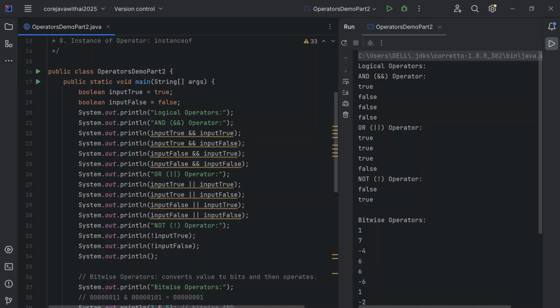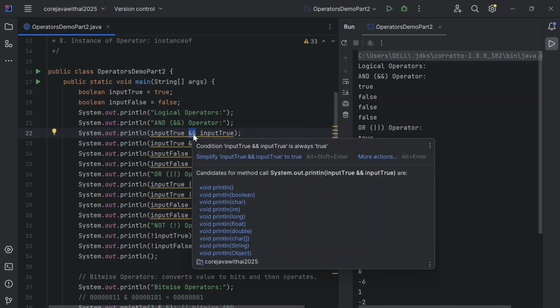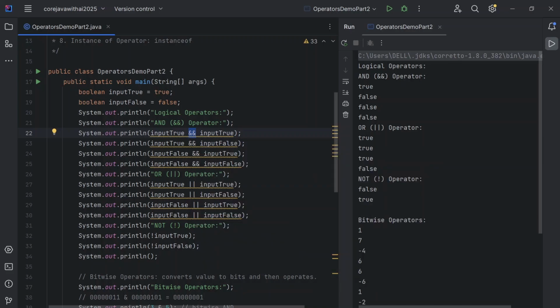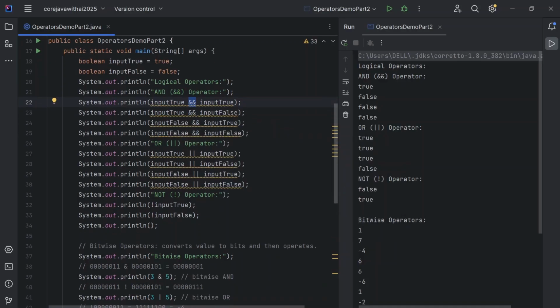For the logical AND operator, we just put two ampersands between the two operands. That is how it's going to work. We have made two variables: one is inputTrue, which holds the value true, and one more variable, inputFalse, which holds the value false. They are of boolean type, that's why the values are true and false.